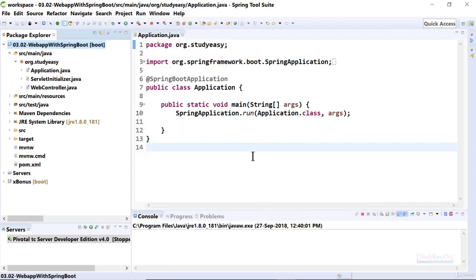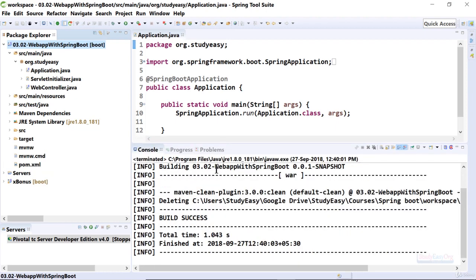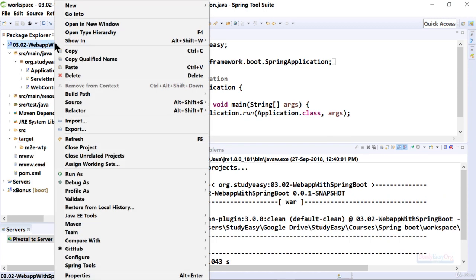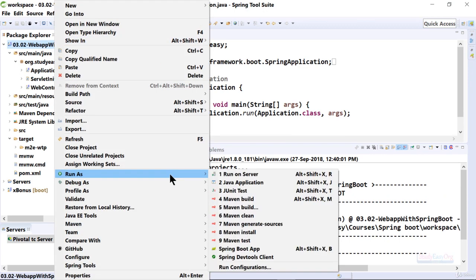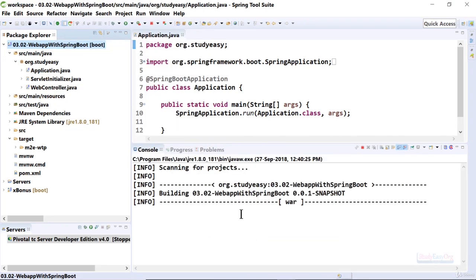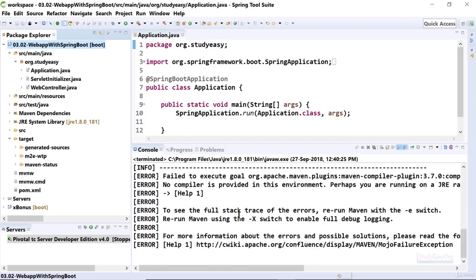Now what does this step do? This will scan the existing project and clean up any extra files inside this target folder. So that's one thing. Then moving forward, right click, navigate to Run As, and click on the option which says Maven install. Now this will try to create a war file based on the packaging option you have chosen.